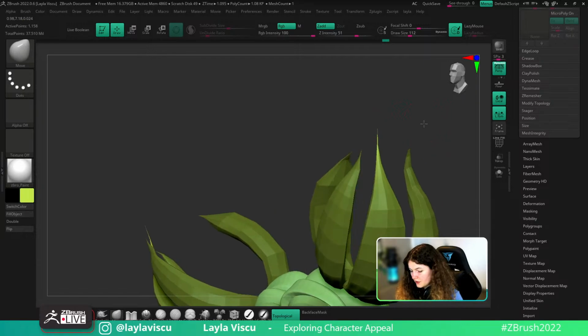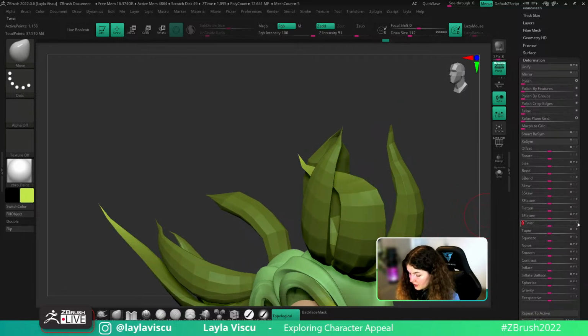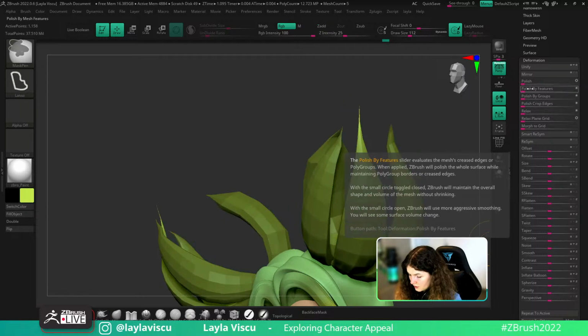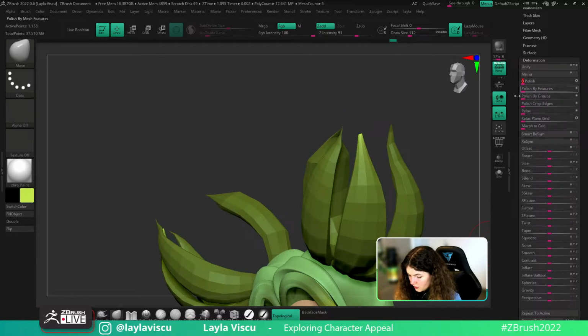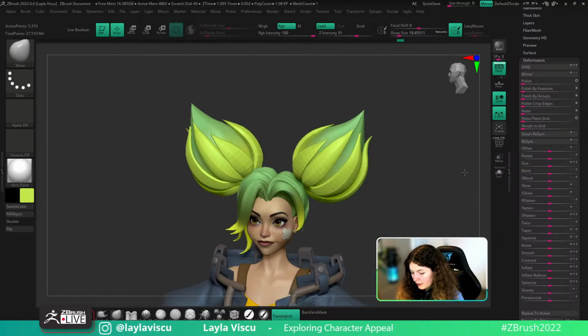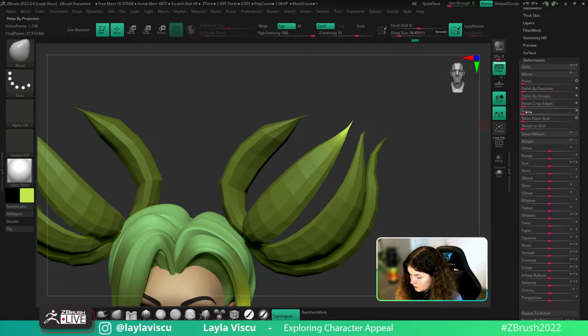Well, you can see that this tip is a bit too sharp to my liking. I like to keep it more stylized and stubby. Let's hit polish a couple of times. And voila. It's a bit more in line now with the rest of the hair strands.